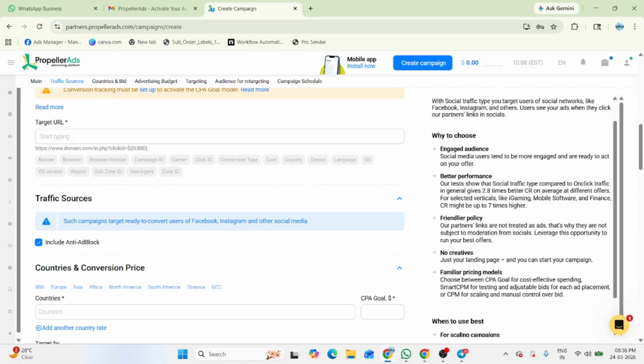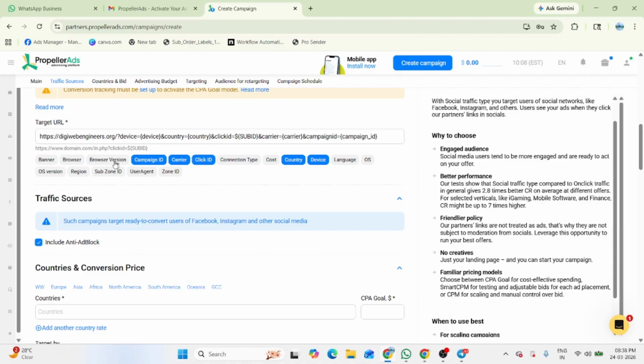Next, you set the target URL. In the target URL you will see some device options. You can put the tracking code here: the click ID, campaign, browser, banner, OS, user agent, zone ID, language, cost. You can add up to this tracking template.